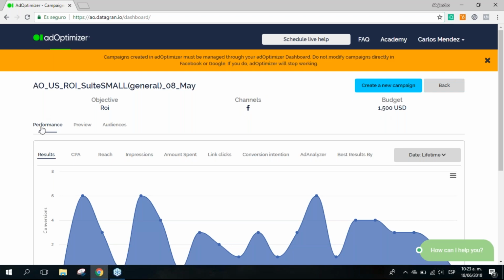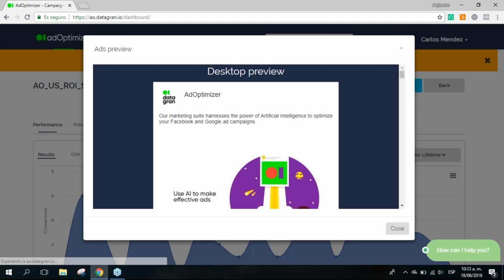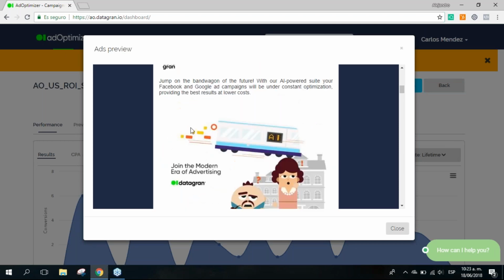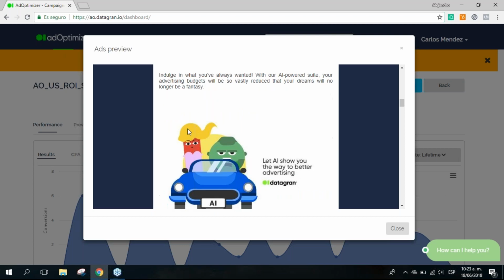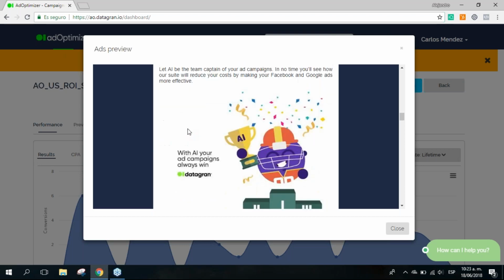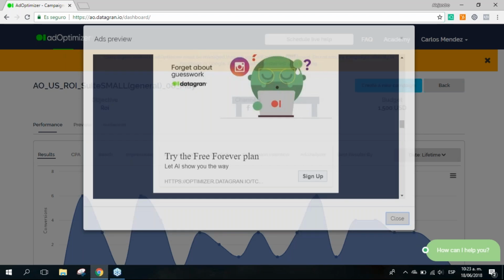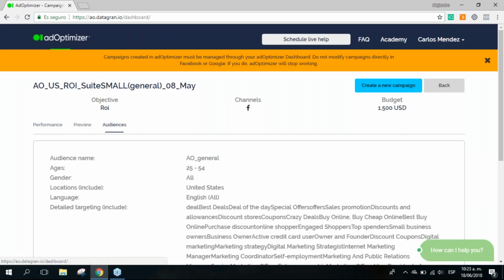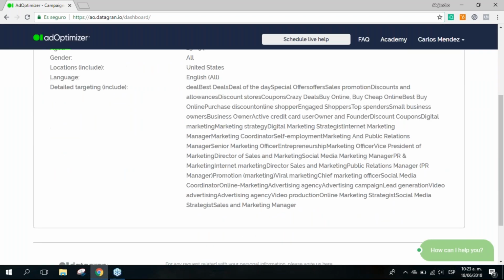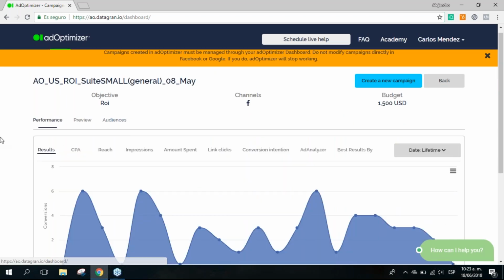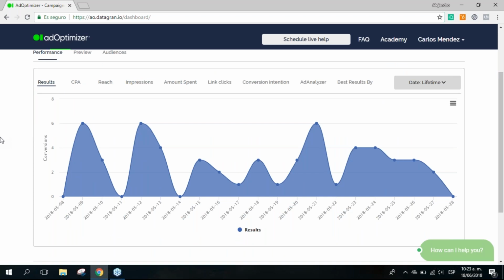So you can see the performance, you can see the preview of what your campaign looked like. So as you can see, we have one single image with 5 different variations. We have several different images. And then we also have the audiences that we used for this specific campaign. So this is just for your reference. And now let's go into the performance. This is how the campaign performed.